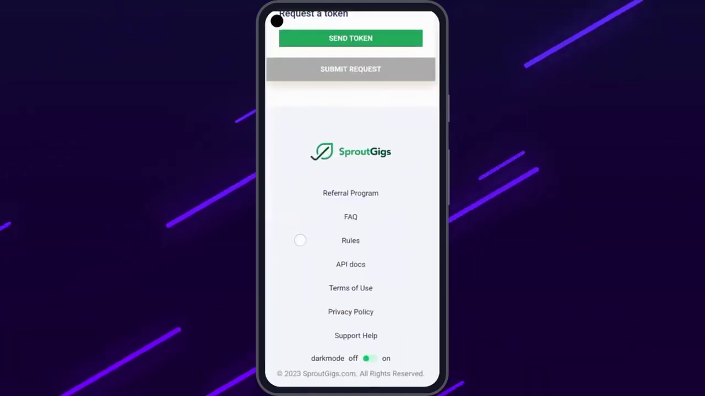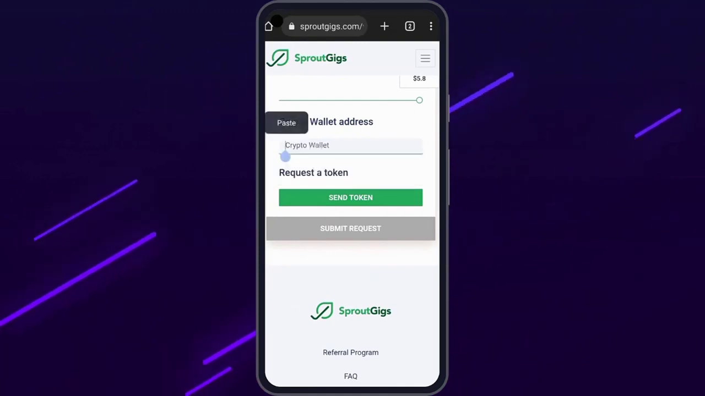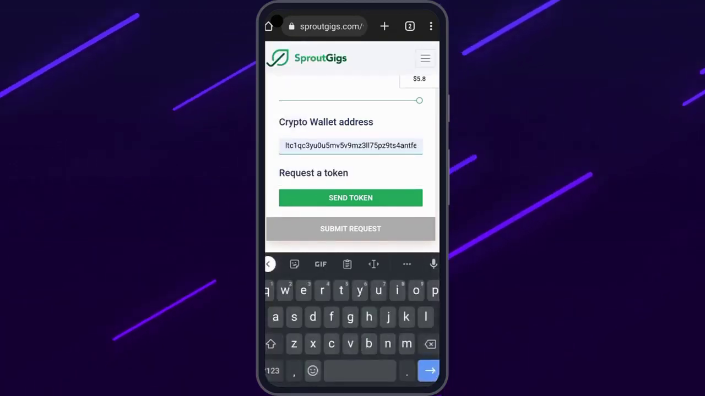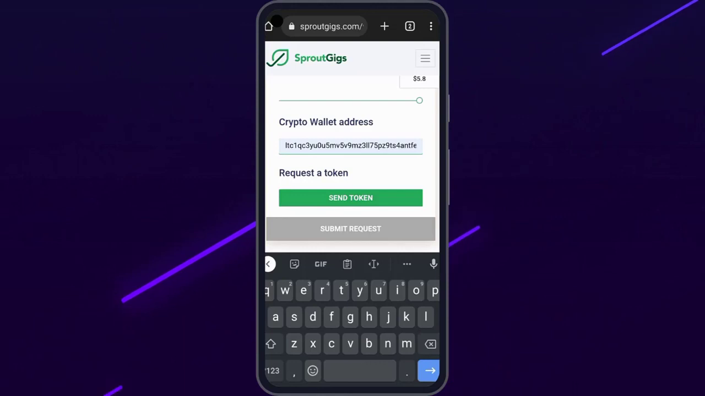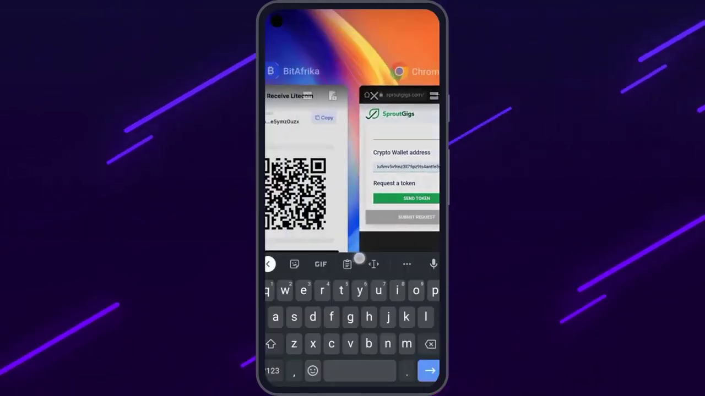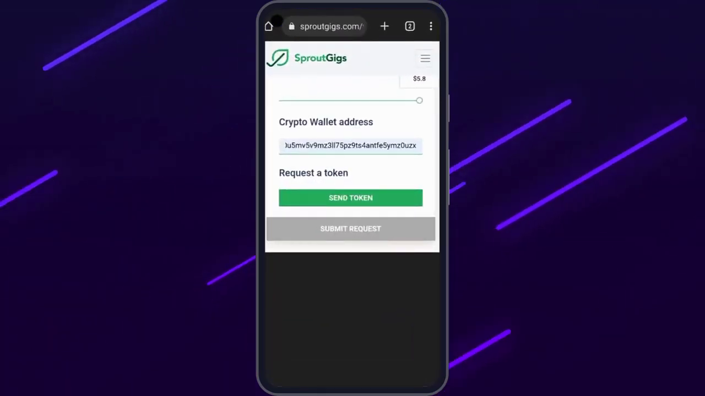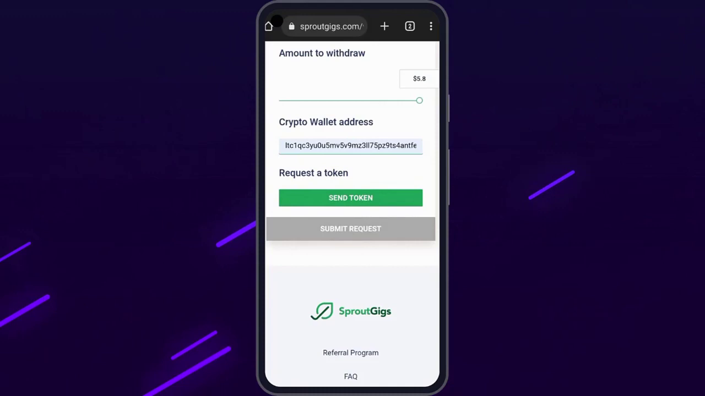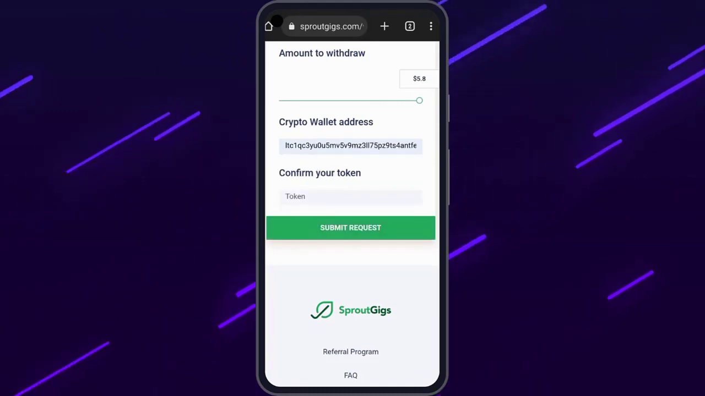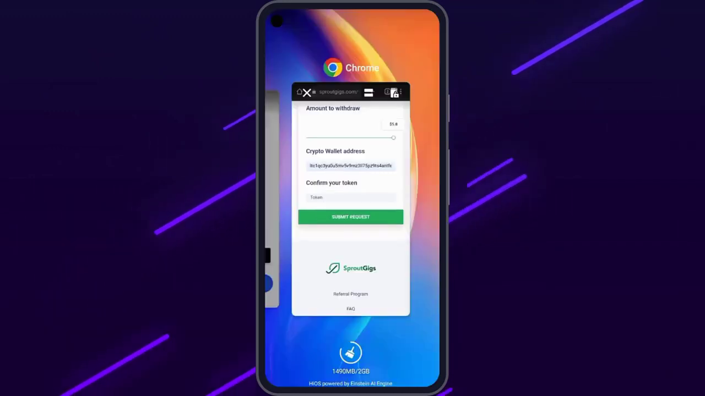And you come back to the Sproutgigs and then paste it in the box provided below. Once you paste it right here, check to see whether it shows LTC 1QC3 and it's ending with ZX. So I go to my wallet and I can see the same ZX right here is my wallet. So I can now come here and then click on send token right here, and the token will be sent to my Gmail. So I'll just open my Gmail app quickly.